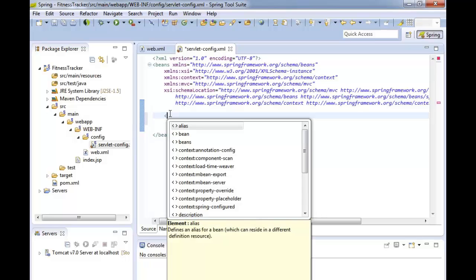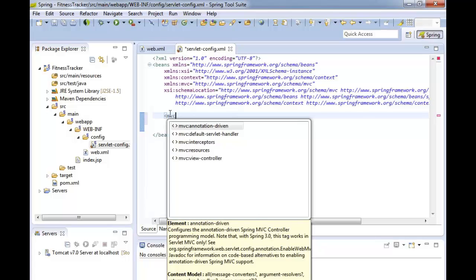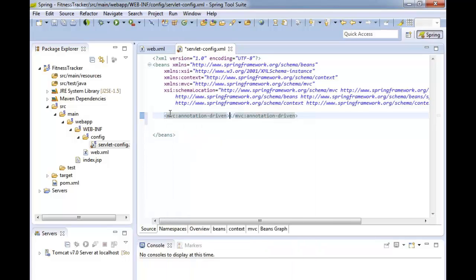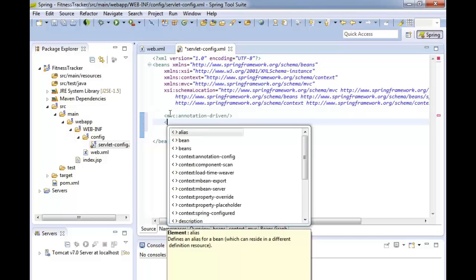Now I'm going to add my two pieces I need to annotate and start building my controller. So let's add MVC, and we want to do annotation driven. All right. And since we're not adding anything to it, I can just back up there and put that / in, and it will automatically get rid of the trailing closing element. And I'm going to also add the context component scanner.